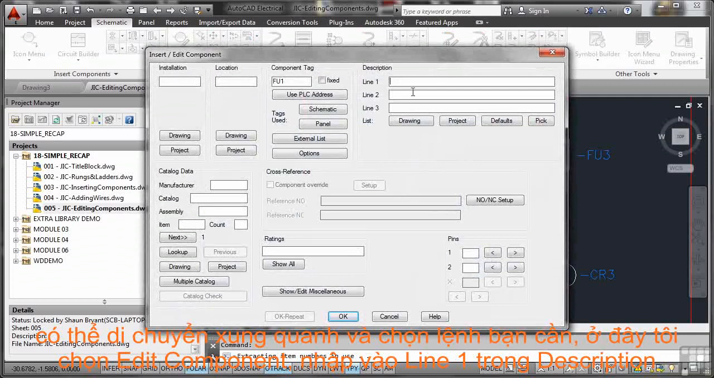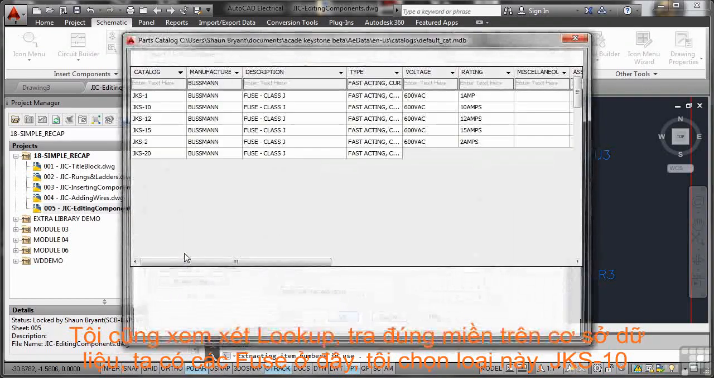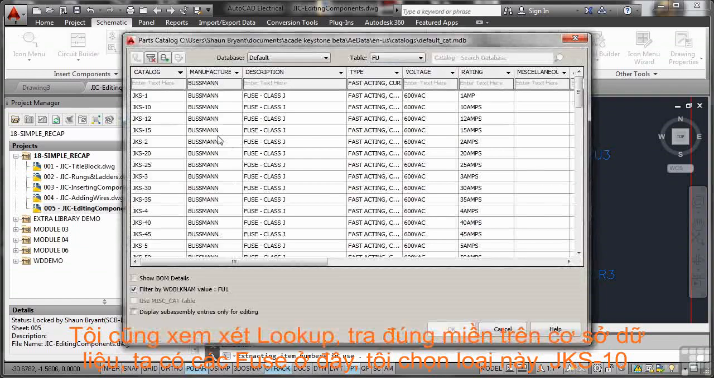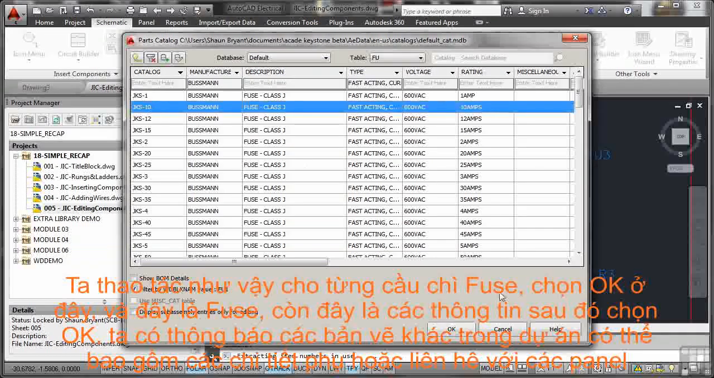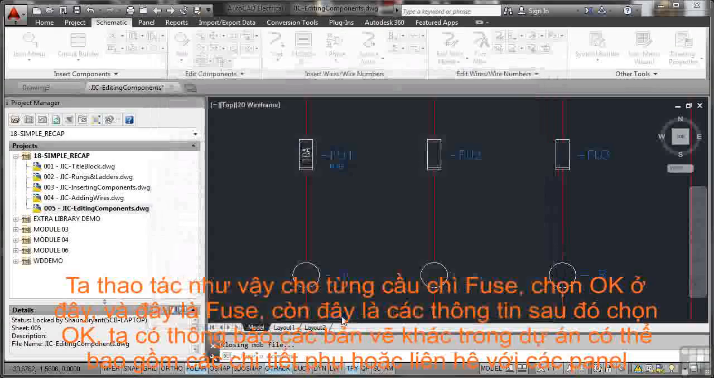So let's give this a description, shall we? Let's just call it a fuse. And what we'll also do is go to lookup and actually look up a fuse in the database. There we go. There's some Bussmann fuses there. I'm just going to go for a 10 amp fuse, that one there, JKS10. And we'll do that for each fuse. So I'll OK that there. So it's fuse and it's a JKS10 and I'll OK that.